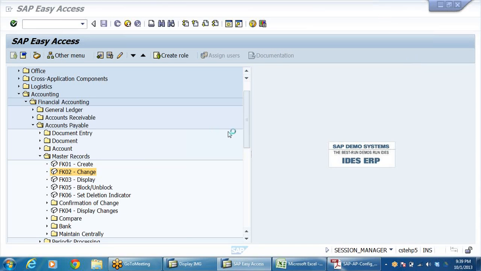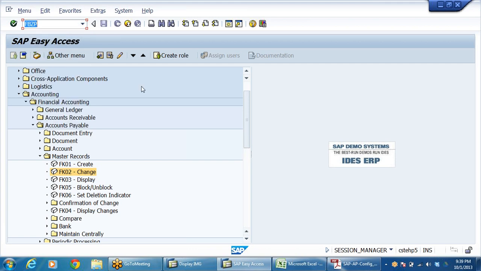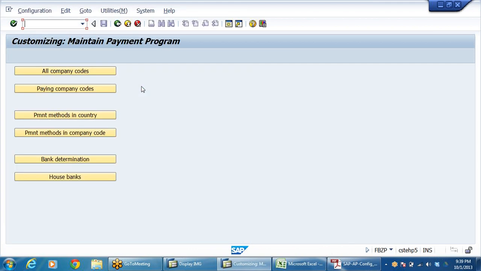So yesterday we configured the automatic payment program. Let me just recap. There are 6 steps in the automatic payment program.